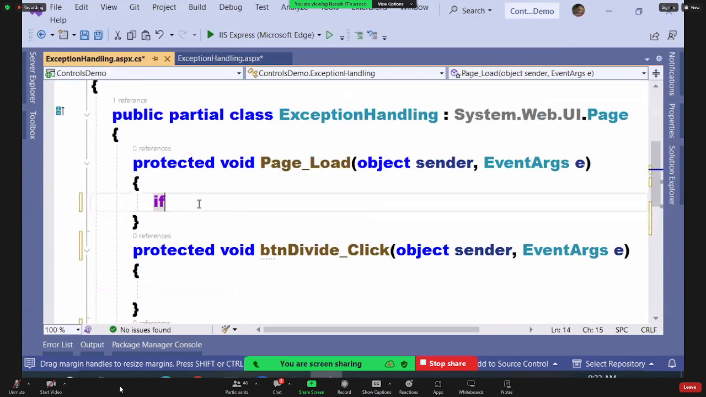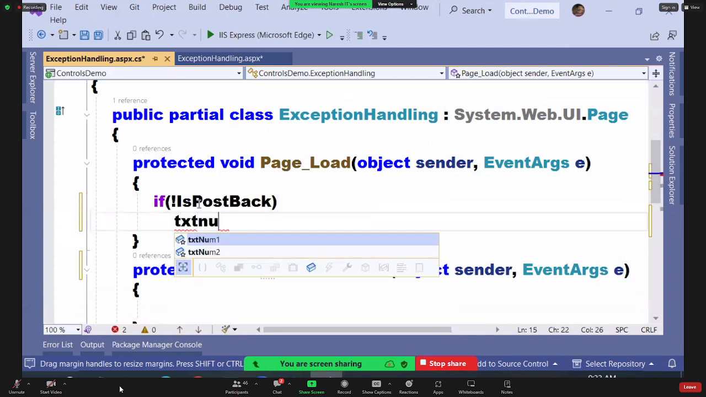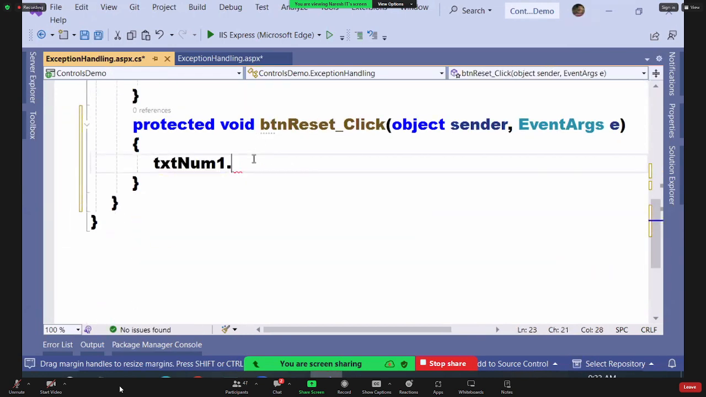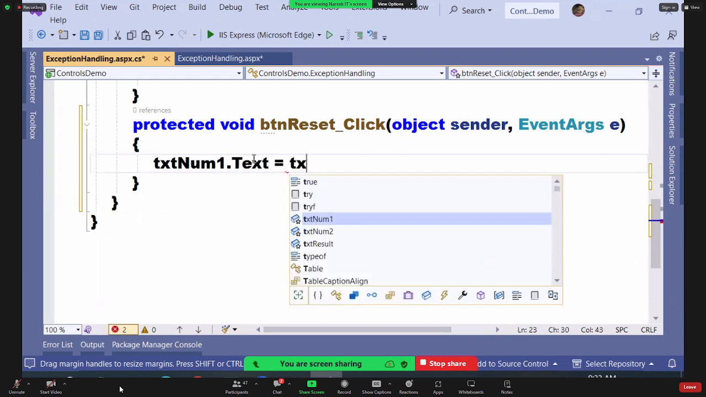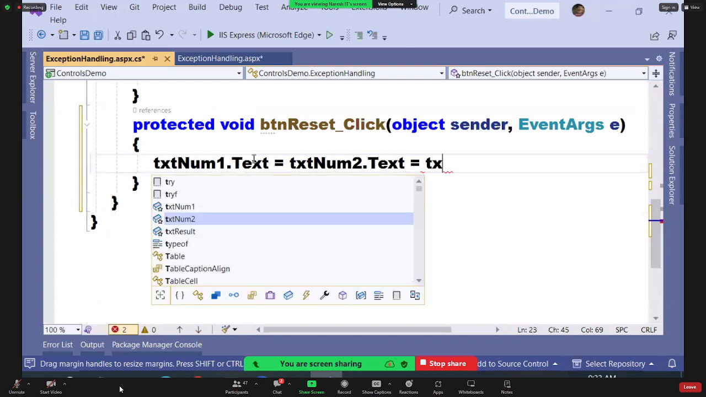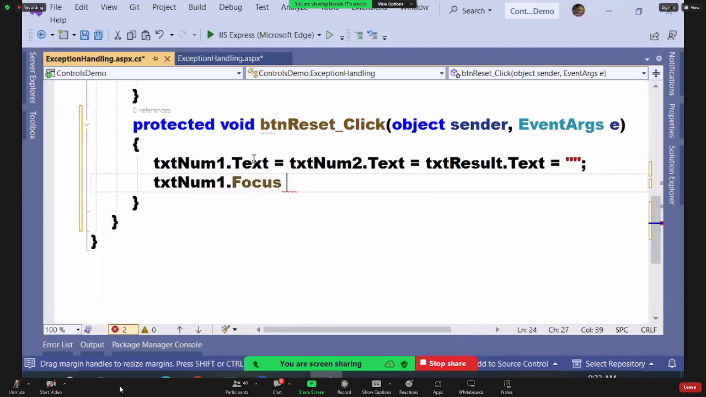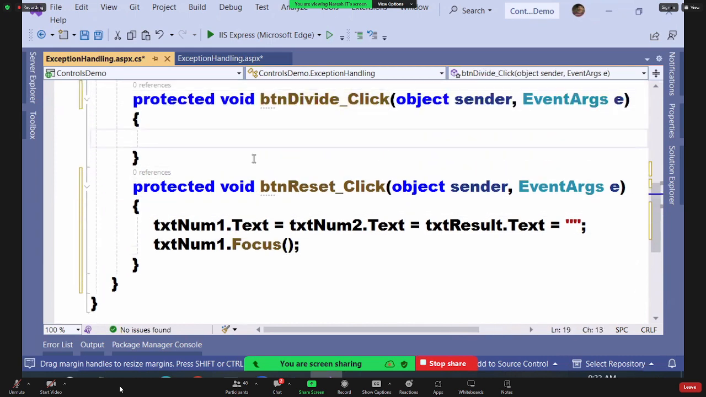What do you write? If not IsPostBack, txtNum1.Focus. And coming to reset, txtNum1.Text equals empty, txtNum2.Text equals empty, txtResult.Text equals empty. I'm clearing all the things. Next, txtNum1.Focus. And then I wanted to divide the two numbers.